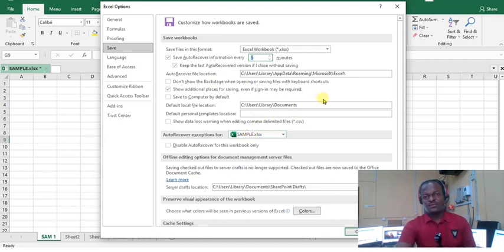Remember, by default, in most cases, our files are often saved to Documents, My Documents or Documents, depending on the type of system you are using. You can change this and decide either to save directly to your desktop, to save it to Downloads, to save it to C directly, to save it to a particular folder you created, or you leave it on Downloads or Documents. So this is where you can decide that.